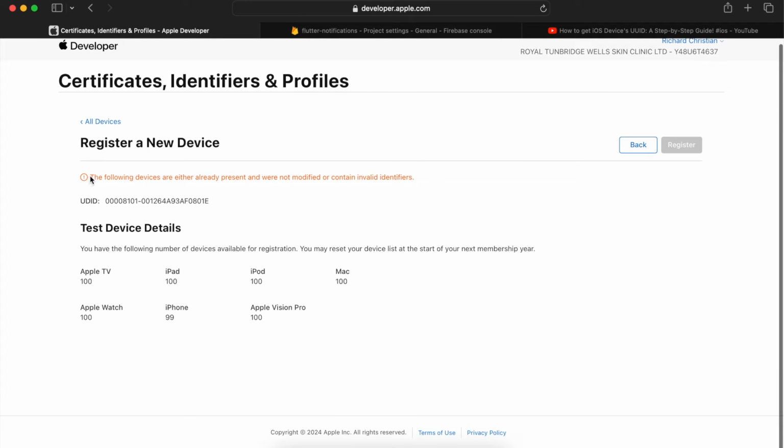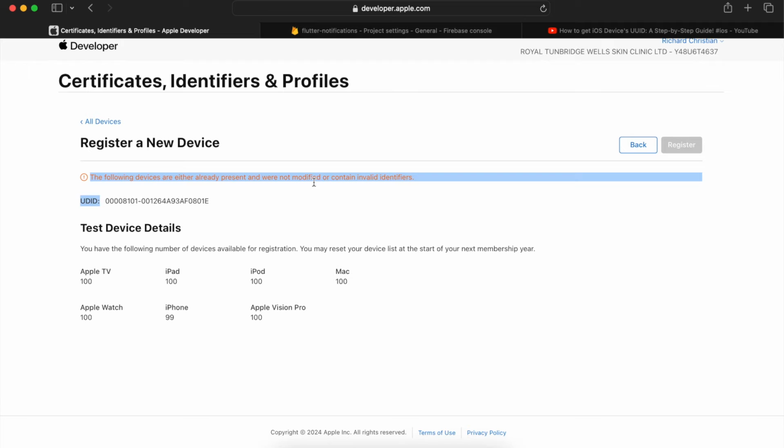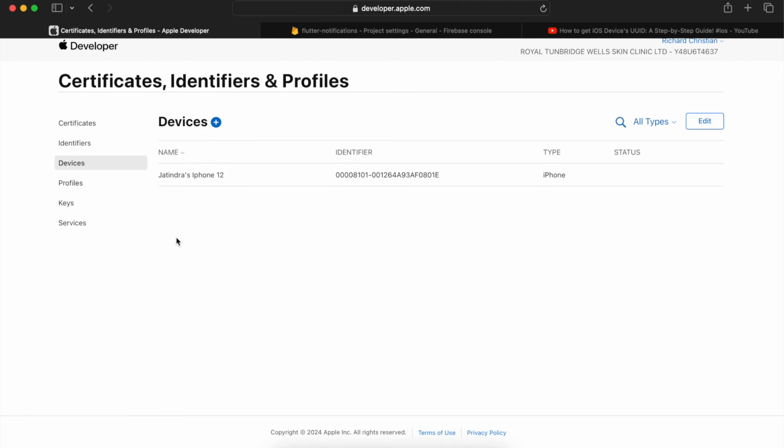So since this device is already present, it will not allow me to add a new device with the same UID. So this is how you can add your device there to test applications.